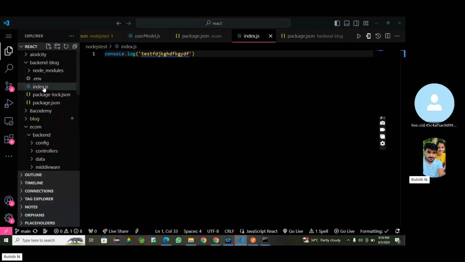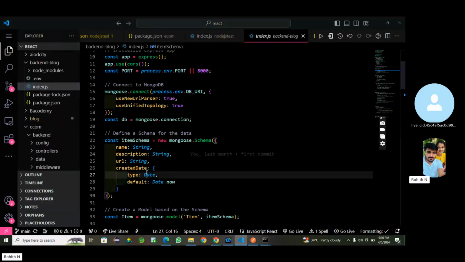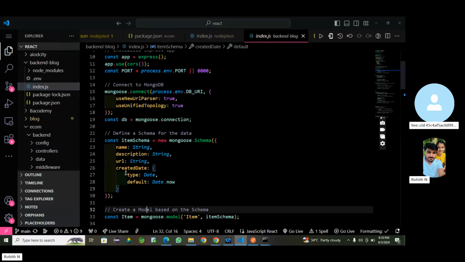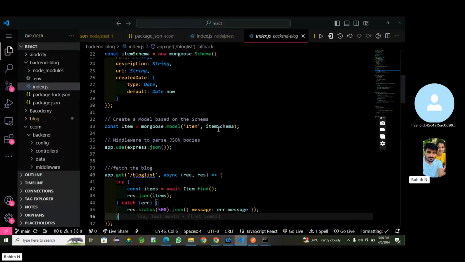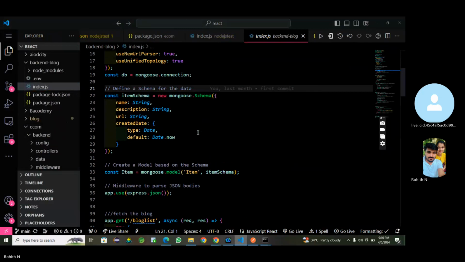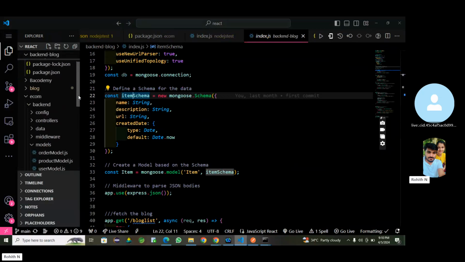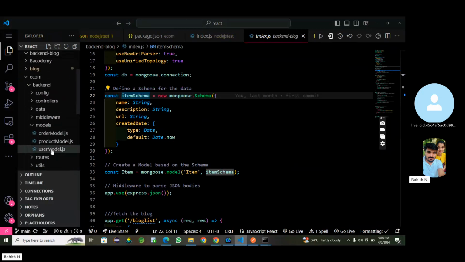Now after the schema, we record only two or three fields: the name, description, URL, and created, which is a timestamp. Don't bother about that one. Then we call it using the mongoose model, item schema. Right now I'm creating everything in a single file so it won't be a problem for you to understand. For example, in the e-commerce project, you can see this is my model.